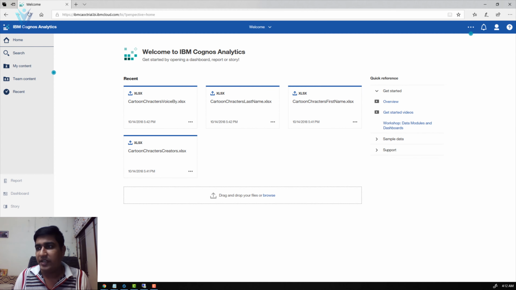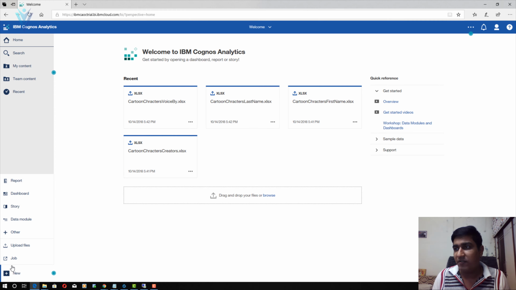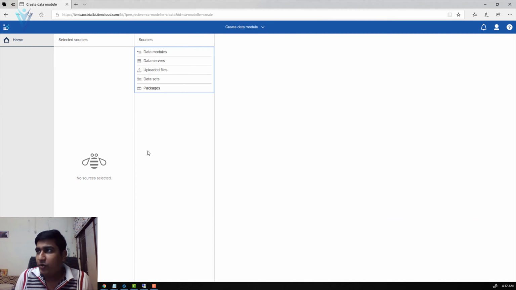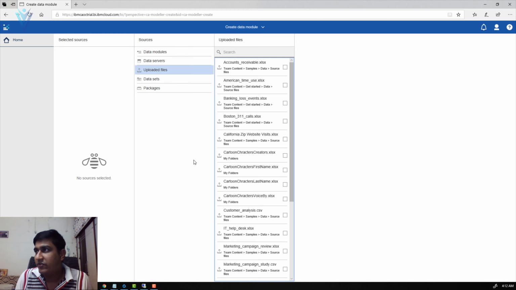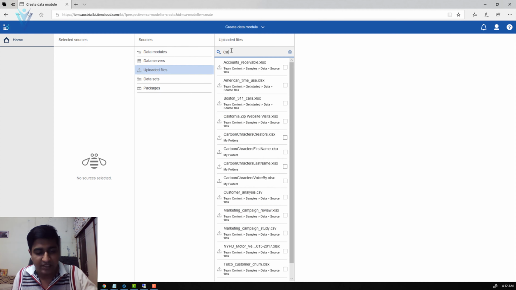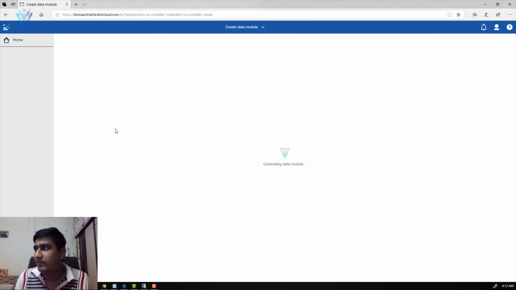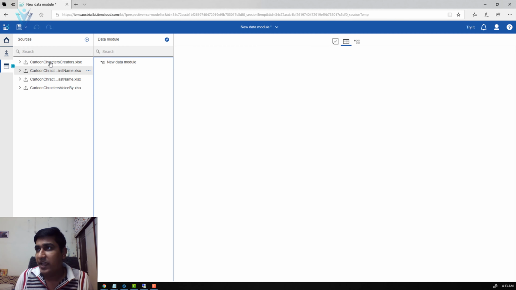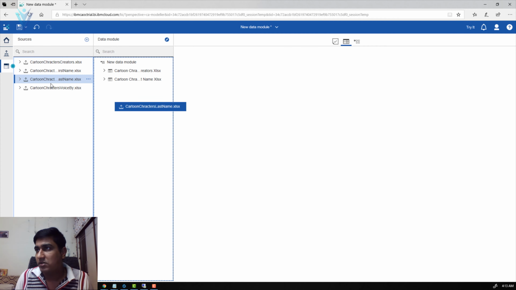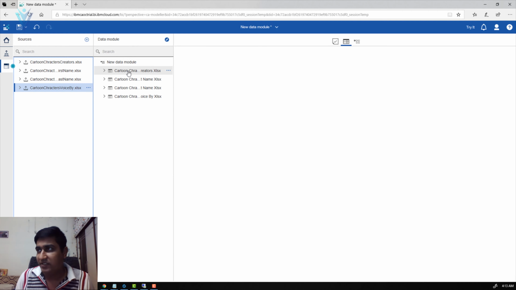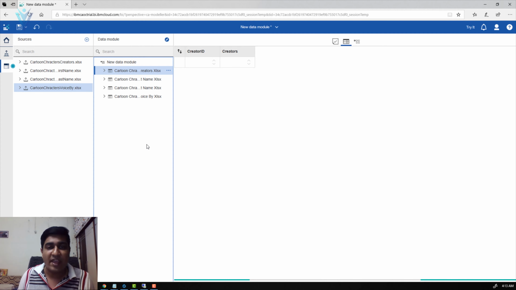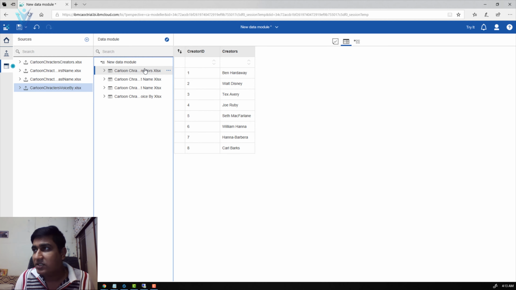Next thing, we are going to create a new data module. For this, I'm going to click on this new, and then I'm going to select data module. For our data module, we are going to select uploaded files. So let me filter everything. Cartoon, I'm going to select all 4 files, and finally I'm going to click on done. Our new data module is created successfully, and I want to add all 4 tables or files.